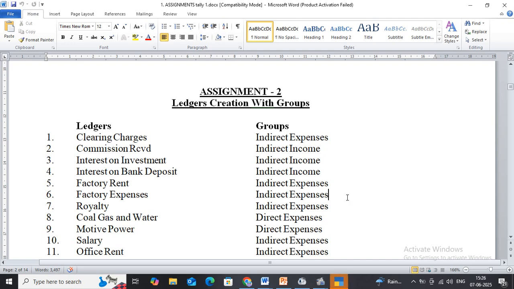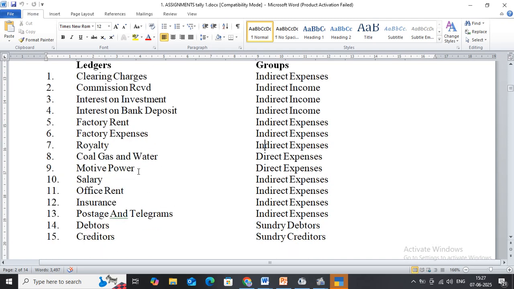Royalty comes under, if you have taken any franchisee, then you have to pay the royalty. That comes under indirect expense. Coal, gas and water comes under direct expense. Motive power comes under direct expense. Salary comes under indirect expense. Office rent comes under indirect expense. Insurance comes under indirect expense. Postage and telegrams comes under indirect expense.